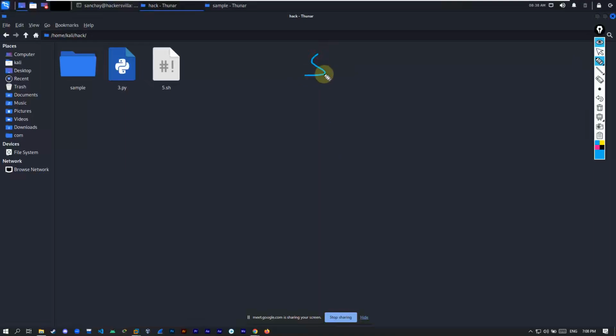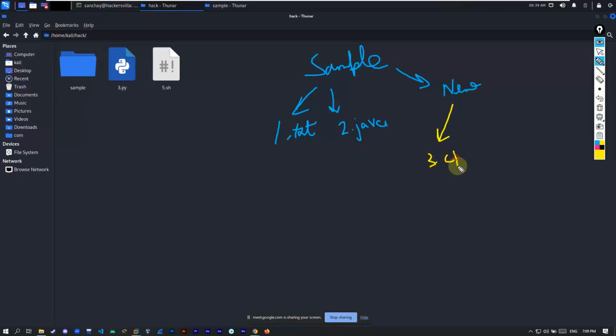So for example, you have this sample folder, and inside it you have a file number 1, like 1.txt, and file number 2, 2.java. Then you have a folder called, let's say, new folder, and this new folder might have more files in it, like 3.cpp, and one more folder inside it, let's say called Sanchay. This folder has one more file called 4.sh. So this might be the case, and now you can see it's in a tree form.